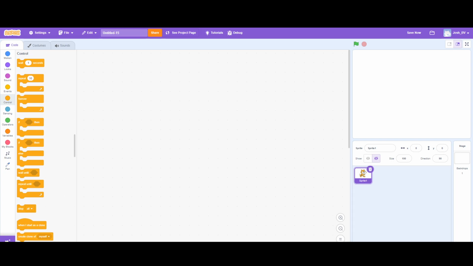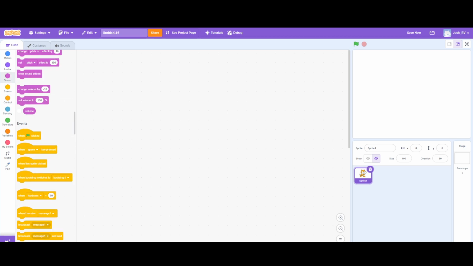Hey guys, so we are going to be adding a countdown timer in Scratch. So first block you want to have is this one, and then right after which you are going to be using this block. Just give me a moment right here. I'm just pulling up my resources.